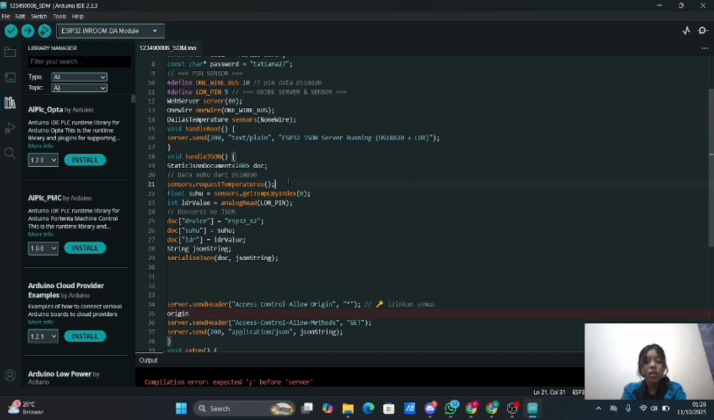When a user visits the ESP32 IP address in a browser, like http://192..., this function returns a simple message confirming that the server is running.